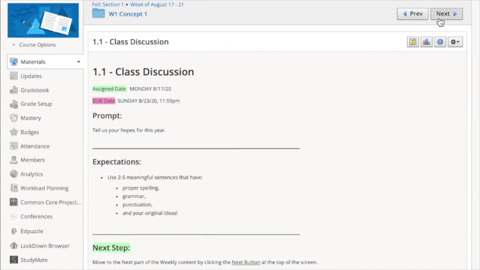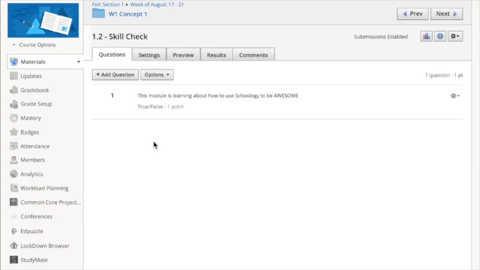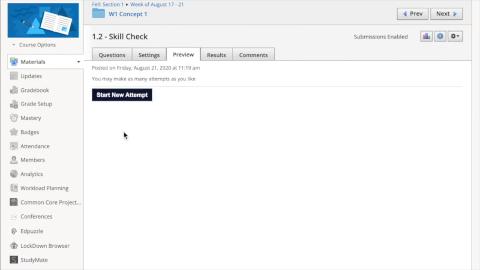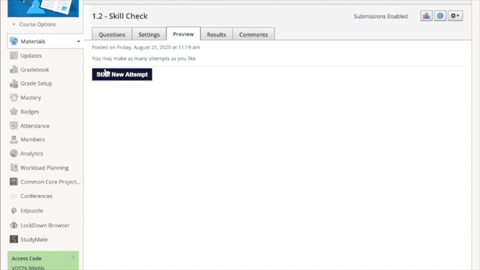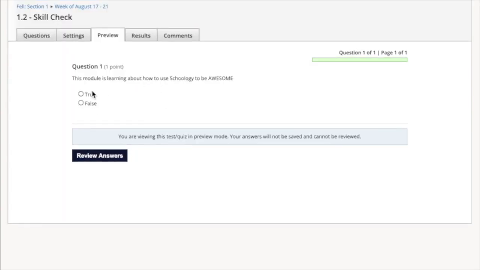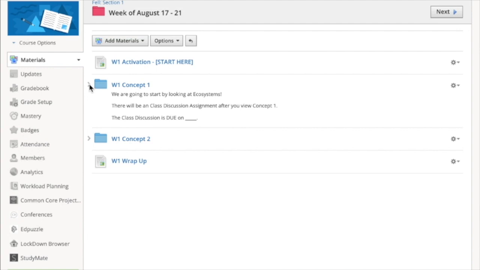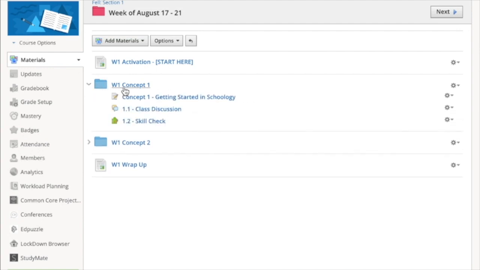After that, a different type of assignment might be a quick little skill check, like getting to know if students know what they're doing. Students would press Start New Attempt, and then they'd see whatever questions there are. This module is about how to use Schoology to be awesome. I wrote it. It's true. That's the end of that first concept.